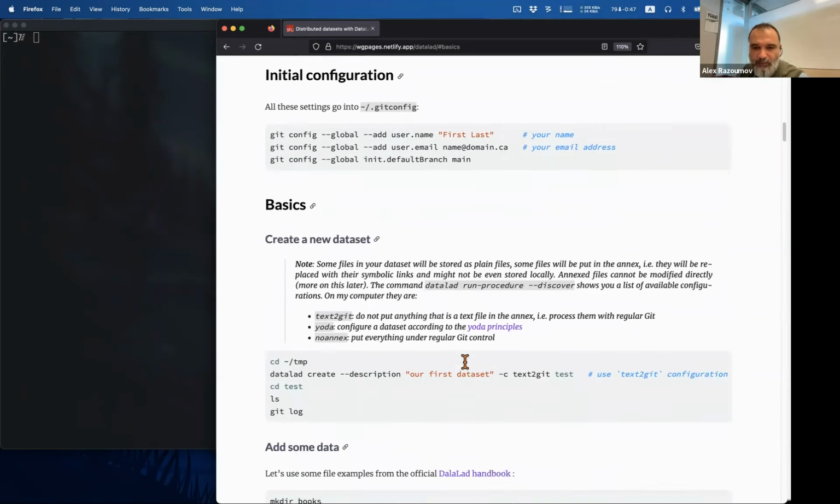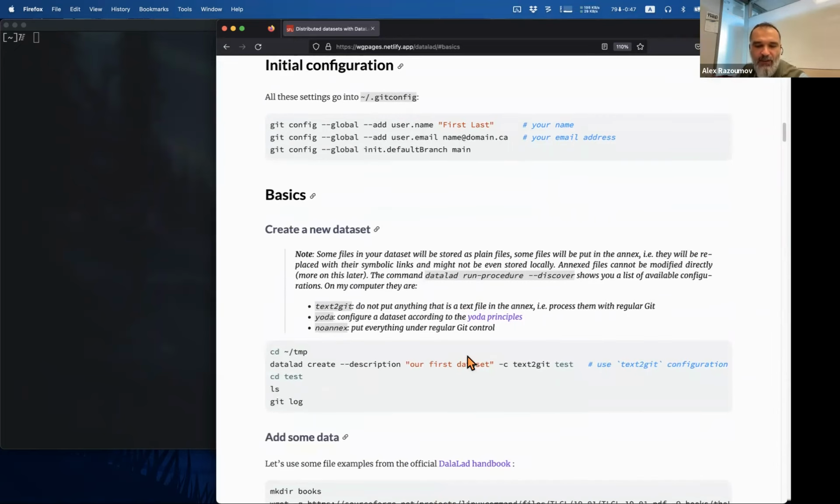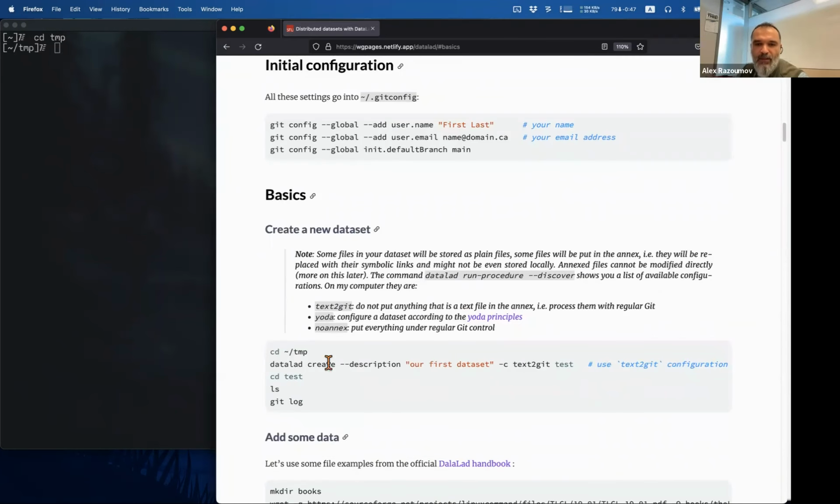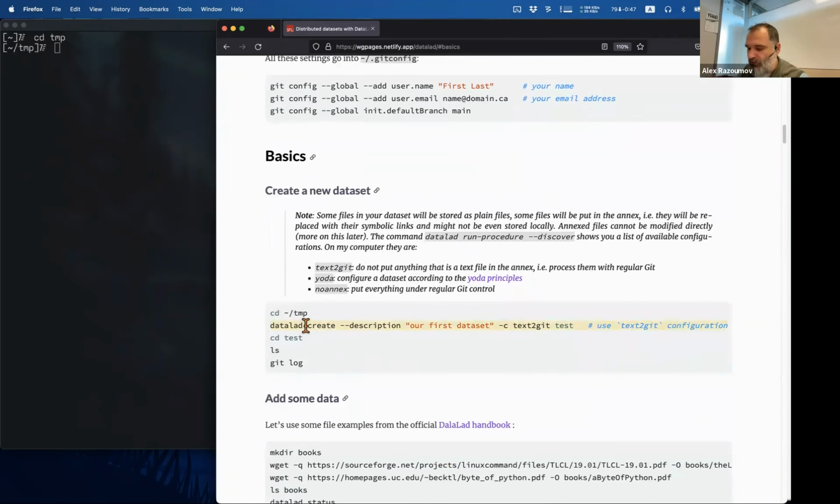So let's get started. First, we're going to create a data set, and I'm going to go into a temporary directory, TMP, and in this directory, I'm going to run the following command. This command creates a new DataLad data set. Optionally, you can provide a description. You don't have to, but here I simply call this data set our first data set, and then it's going to go into a directory called test. So there's going to be a test subdirectory inside the TMP folder.